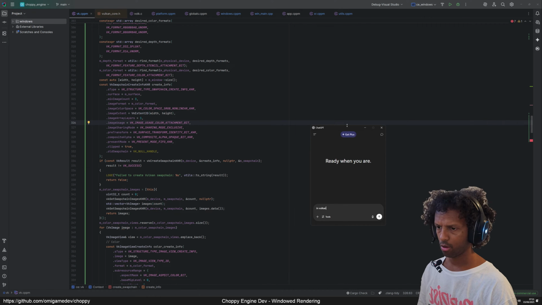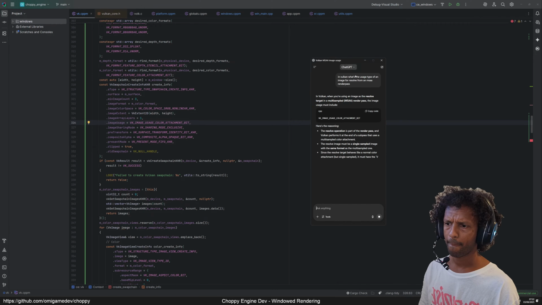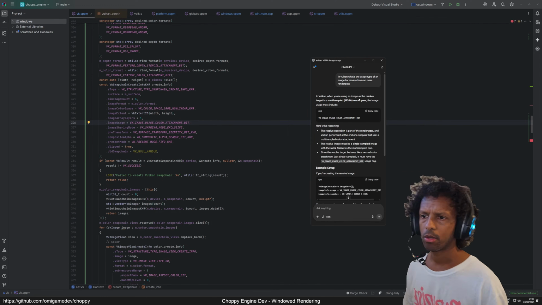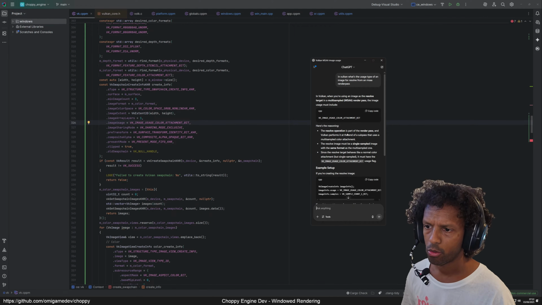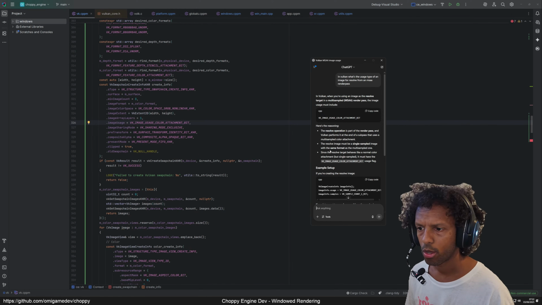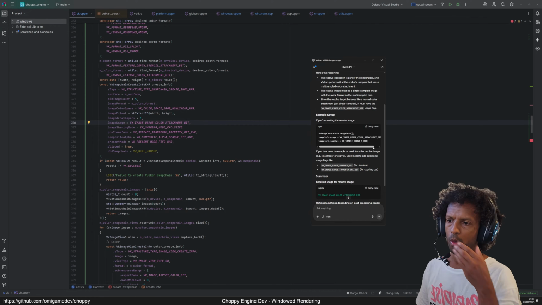Let's see. In Vulkan, what's the usage type of an image for resolve from an MSAA render pass? So in Vulkan, when you're using an MSAA immediate resolve target, multi-sample and render pass, the image must include color attachment. Here is the reason. The resolve operation is part of the render pass, and Vulkan performs it at the end of the subpass that uses the multi-sample color attachment. The resolve image must be a single sampled image with the same format as the multi-sampled one. Since the resolve target behaves like a normal color attachment but single sampled, it must have the color attachment usage. Okay, that's pretty self-explanatory.